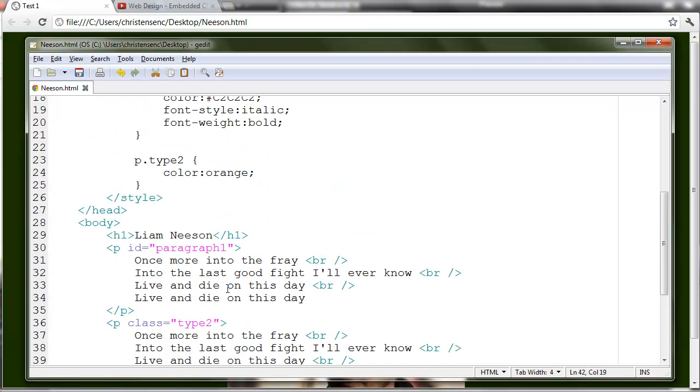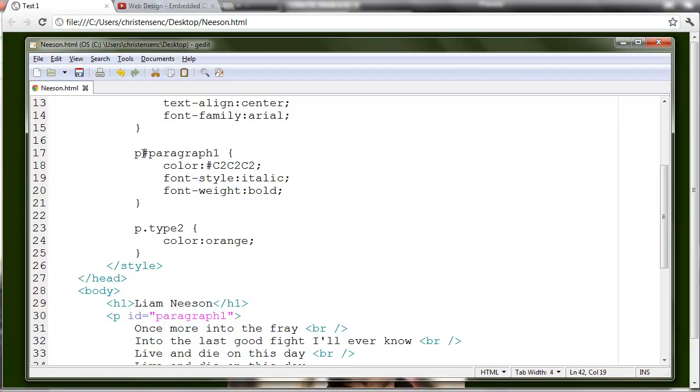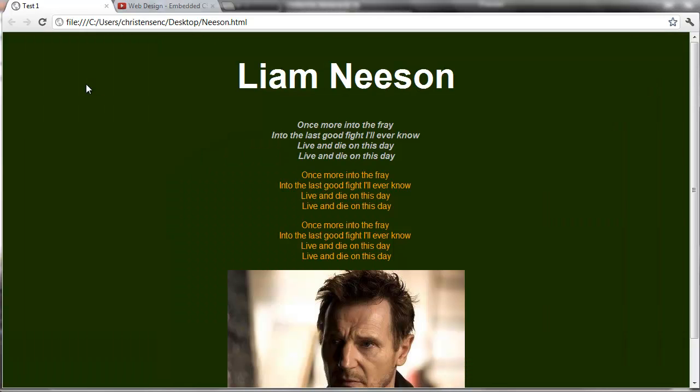Now one thing I want to point out is that really I don't need to even specify that it's a paragraph anymore. I don't even need that. I can just do pound paragraph and dot type 2, and this will still work because it's looking for any element that has the ID paragraph 1, and this one's looking for any element, not necessarily a paragraph anymore, that has this that is type 2. Okay, and notice they still work.